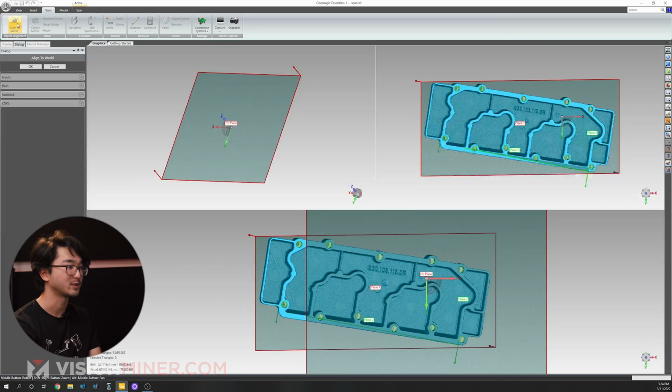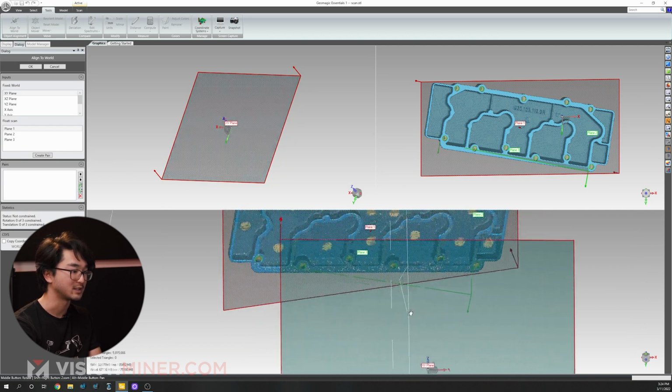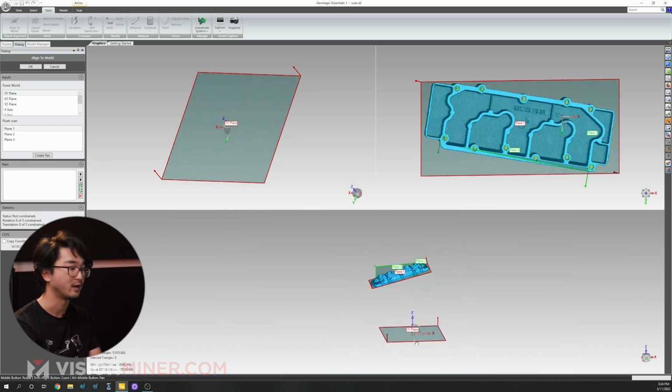Align to world tool here, which I'm going to click on. As you can see, there's the XY plane, XZ plane, and YZ plane, and those are the 3 planes that we want to use to align to our plane 1, plane 2, and plane 3 for the proper alignment to the origin. And as you can see, right now, the origin is in some far off place, not related to the model.